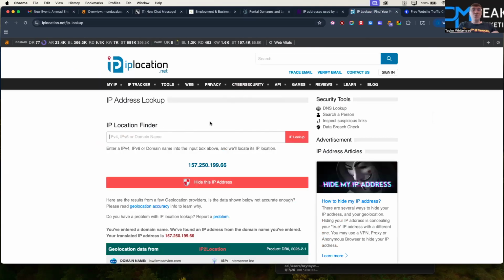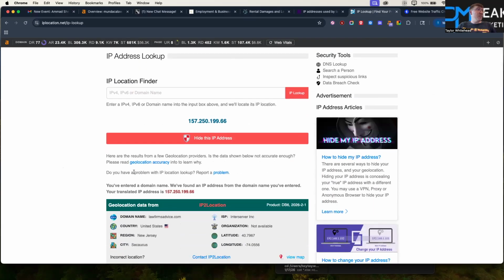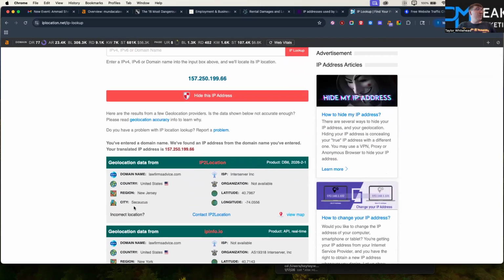I like to use this tool. It's just an IP lookup tool. There's tons of these that exist online. This is just one of them. I like it because I can just plug in the domain directly. It'll spit out the IP address, and then it'll give me all this information about the IP. So it's located in the United States, in New Jersey, in Secaucus. Perfect. So we've got a link that's local to the country that we're actually in.